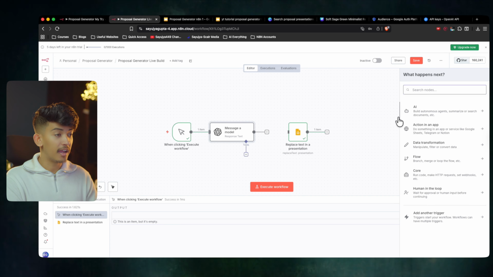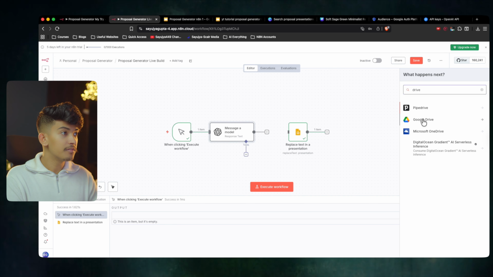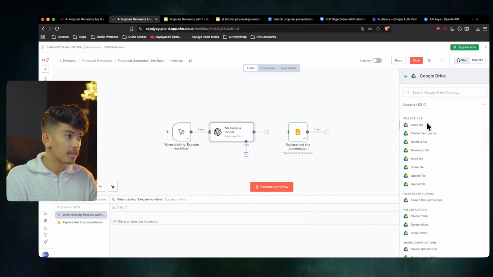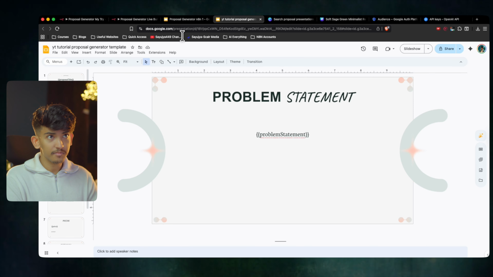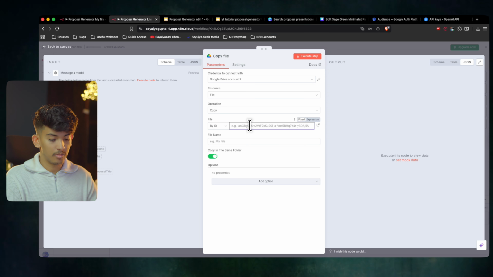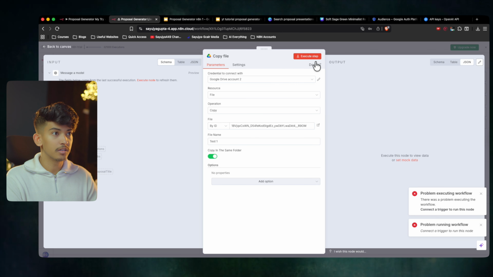All right, so I'm going to add, let's say, Drive, and in Drive I'm going to select copy file. That's it. It's that easy. And then I'm gonna click on ID. Then I'm gonna copy and paste this. There we go. Command V. We just have to copy this. File name is gonna be, let's say, test1, and let's execute step to see if this is working.